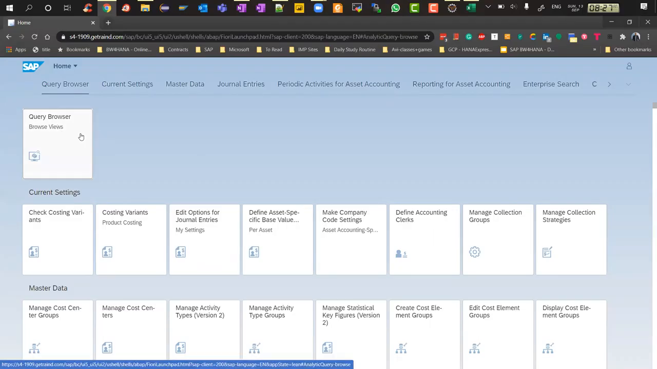If you click here on query browser, this will give you the list of all the CDS views which are there in your S4HANA. It depends on which version of S4HANA you have. Accordingly, the CDS views will be different. So if you have 1709, you might have fewer CDS views than 1809, compared to 1909, and so forth.